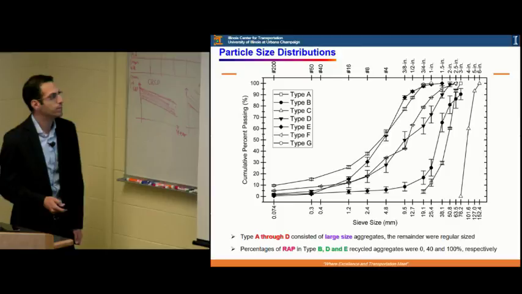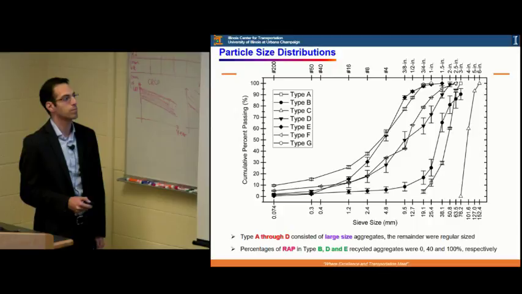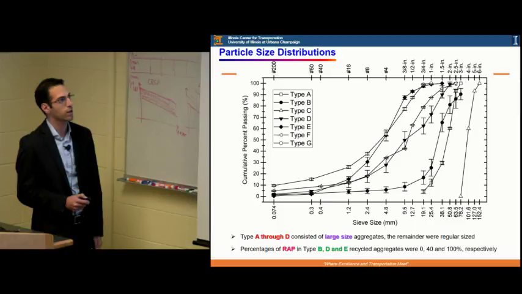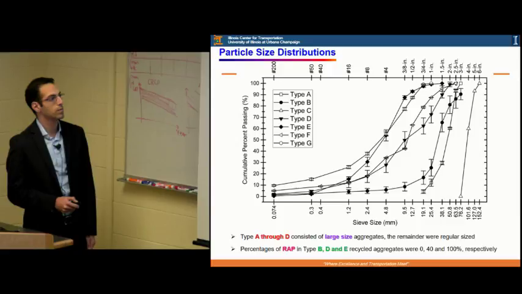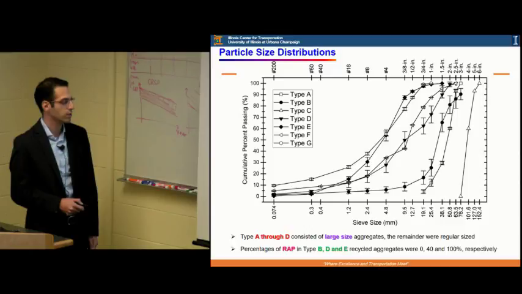Showing the gradations of the different materials, you see that the gradations vary from some uniformly graded materials, such as the two virgin aggregates, type A and type C. Type A has the highest top size of 6 inches, and then type C here. And other materials are more well graded, such as the recycled materials. The finest material is the regular base course material, the dolomite material, which is the type G material with 10% fines content. One thing to notice here is that the empty symbols are for the virgin materials, the solid symbols are for the recycled materials. Materials A through D are large size aggregate materials, and the remainder are regular size materials.